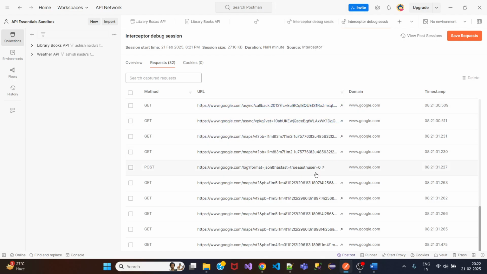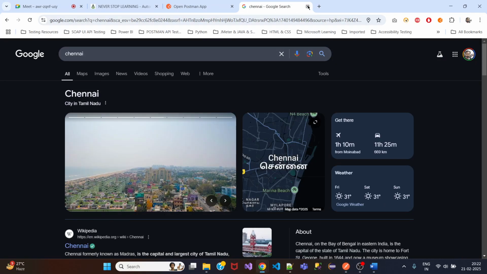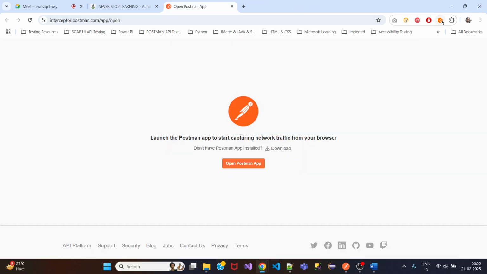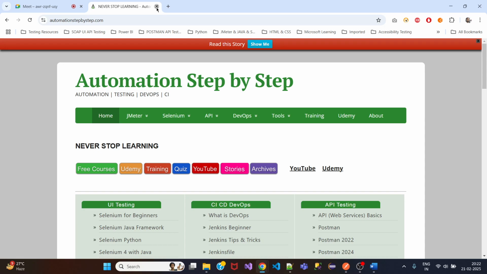So this is all about the interceptor, but mostly we will not be using the interceptor in our projects. We will be provided with the documentation. The only things you need to set up here are the URL filter, meaning the link that you want to test on, and the methods you want to test on. Select them. That is all you need to do. Now I can close this, and close this one as well.